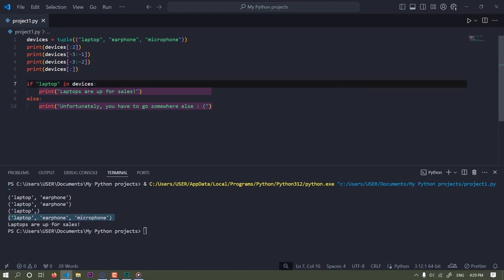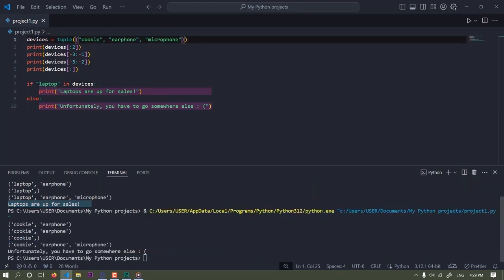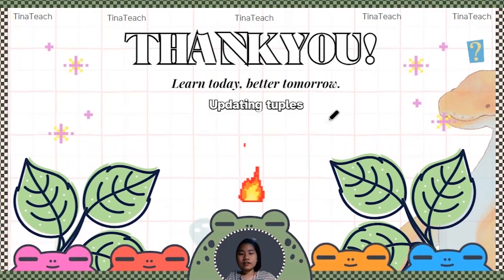Now, laptop is indeed in devices, okay? So it will print laptops are up for sale. But what if it's not laptop? What if it's something like cookie? As you can see, unfortunately, you have to go somewhere else. Very convenient. Now that's it for our lesson.